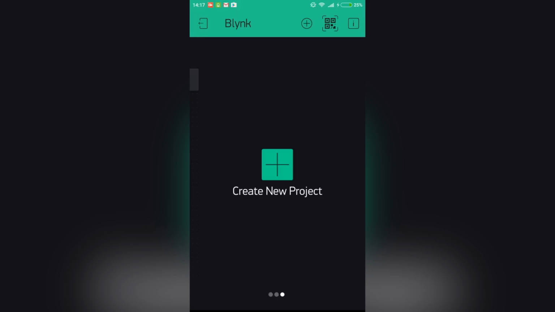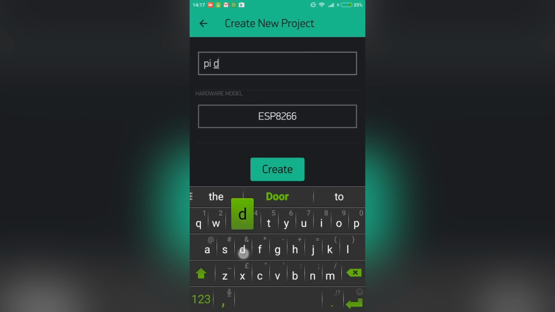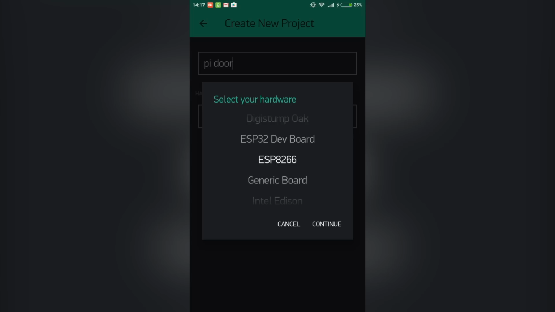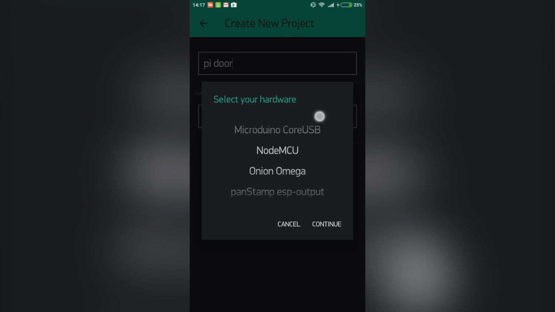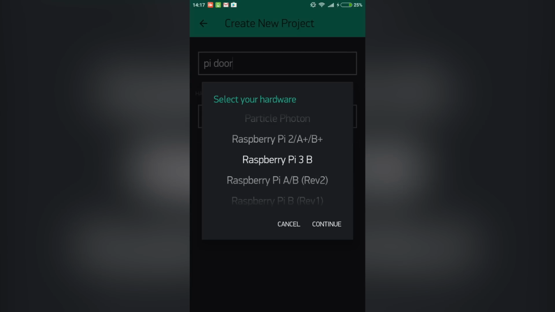Now in the Blynk app, we're going to create a new project. I'm going to call this one Pi Door and choose my Raspberry Pi 3 from the list. Whatever Raspberry Pi you've got, you'll probably find it is supported. We are connecting via Wi-Fi so we can continue.